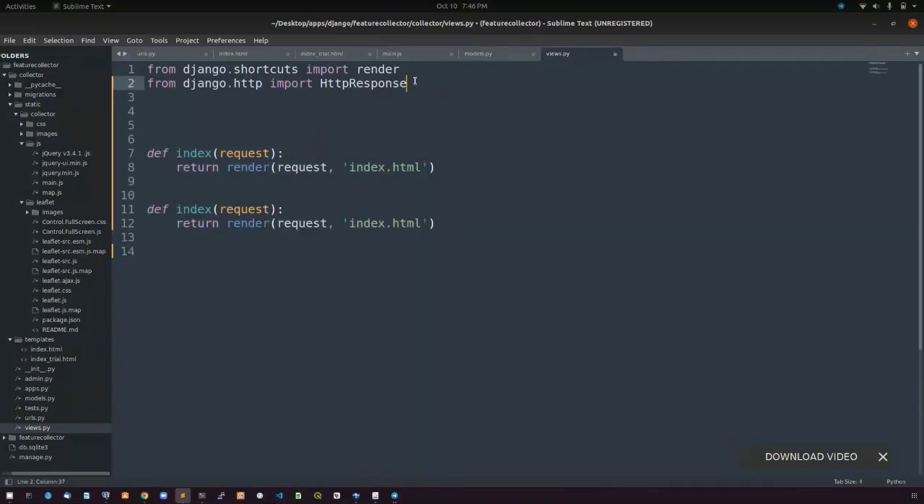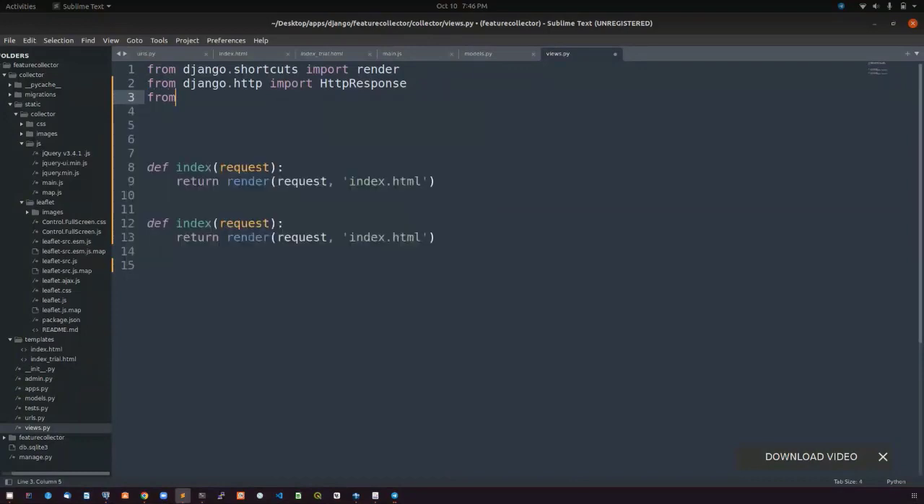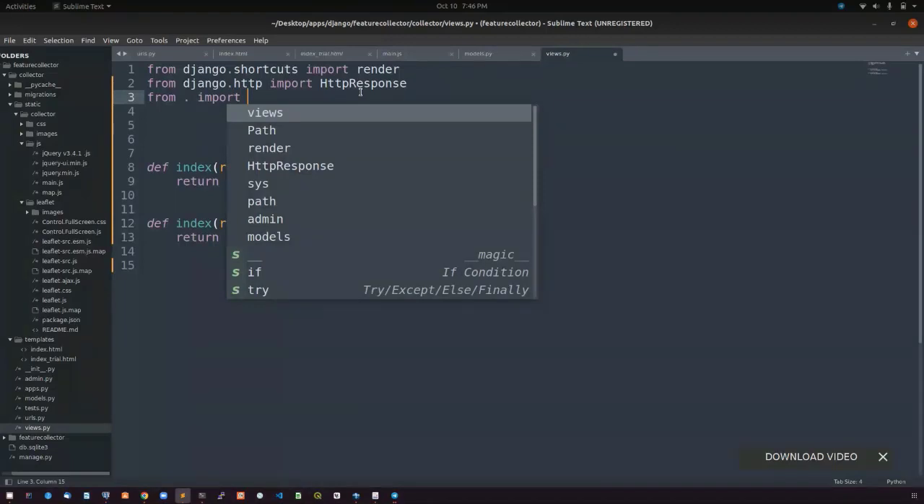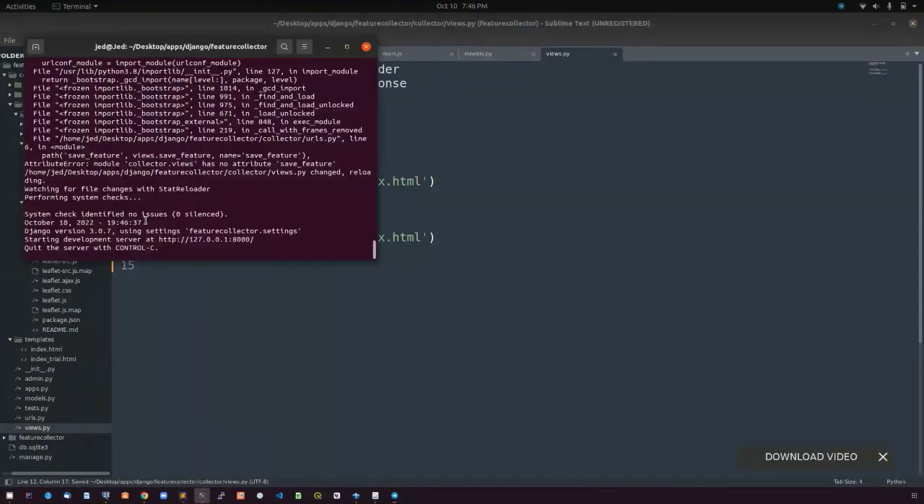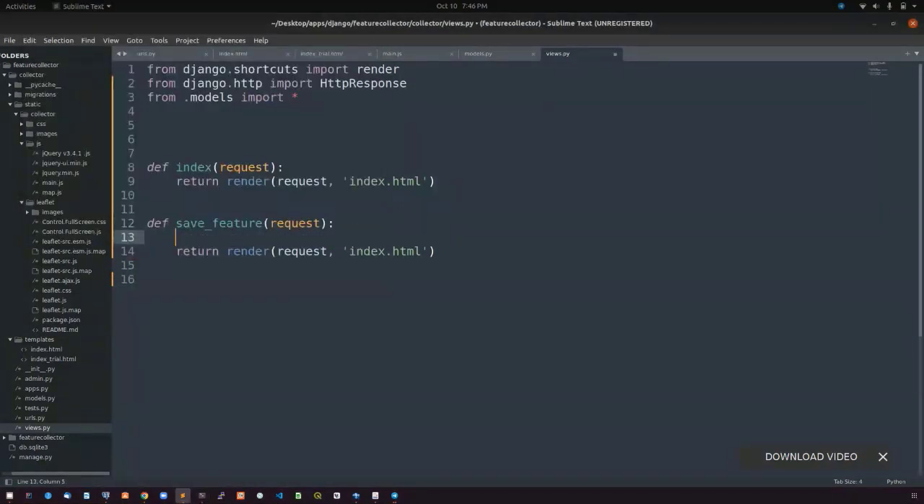And because I want to save into my DB, I have to go to this particular package, and then I want to import everything. So you should go here, you should go to models, and then it should get me everything that is within my models module. Once it gets it, I should name here save feature also. Now my error is no more. Okay, so let's define our save feature.